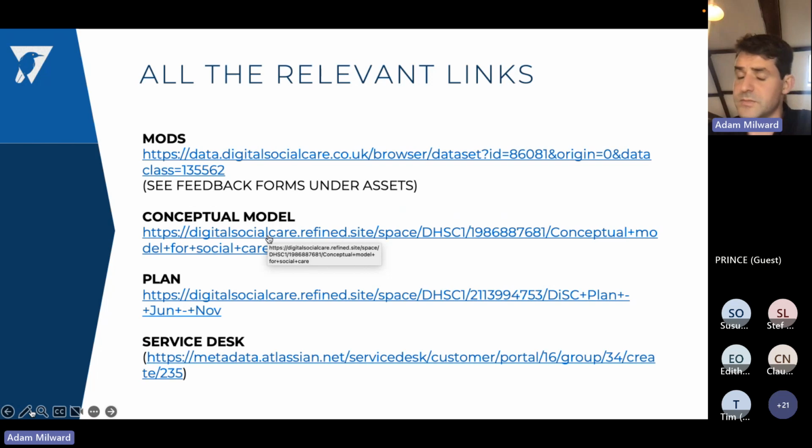One of the things people asked for was the plan to be published. So we've published the 6-month plan to November that takes us to the end of the publication of MODS in October, and feeds into the national DAPB and DOB process to get the standard assured at a national level. And then there's also a service desk, so feel free to raise tickets within the service desk. Everything that goes into the service desk gets logged, and we review it with the whole team. So if you do have any feedback or any concerns or anything you want to raise, please do go there and log a ticket, and we'll definitely get back to you.